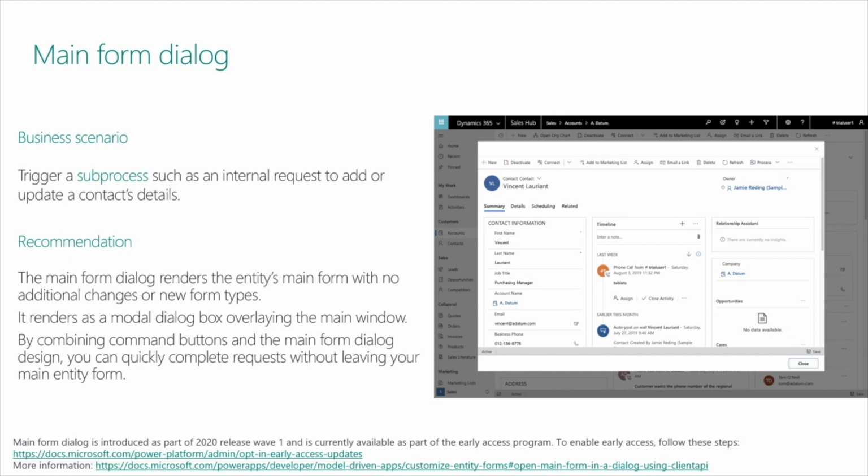So here, for example, I have my account form, and if I want to add a new contact, I can just click add new contact, and it will pop up the main contact form for me to fill in the details and then hit save and close.